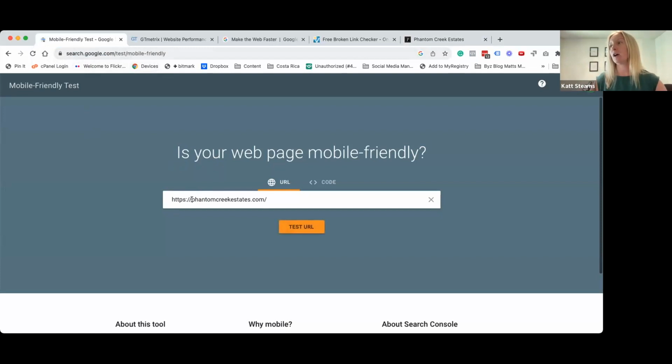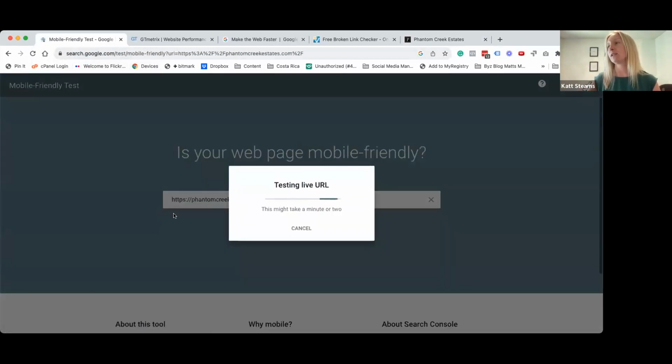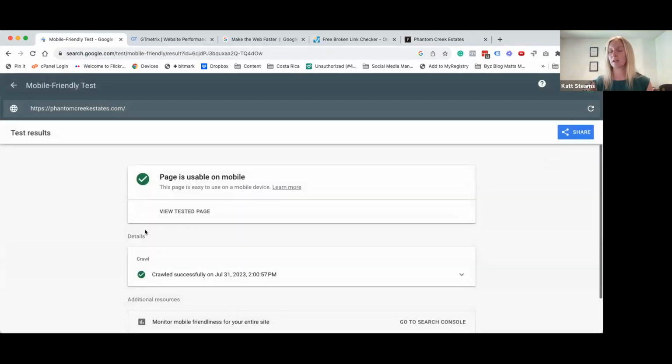We're going to enter our URL into here, and it's going to take a few minutes to do a live test with it. When you are doing these types of tests, it's really good to try and do them at least once a month just to see how site speed and different things start to perform. Okay, great. So now we have our results back here from Google.